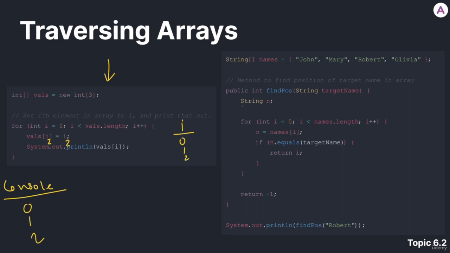Well, first of all, we have a string n, right? We're making a placeholder string, and we're going to use it later on. But first, let's look at the next line. In the next line, we have a for loop. And this for loop is identical to the last one. We're going to be incrementing through each element in the names array. The first line of the for loop is where we assign this previously discussed string n the value of the ith element of names. So when i is 0 to begin with, we're assigning names[0]. What is that? That's John. So n would be John to begin with.